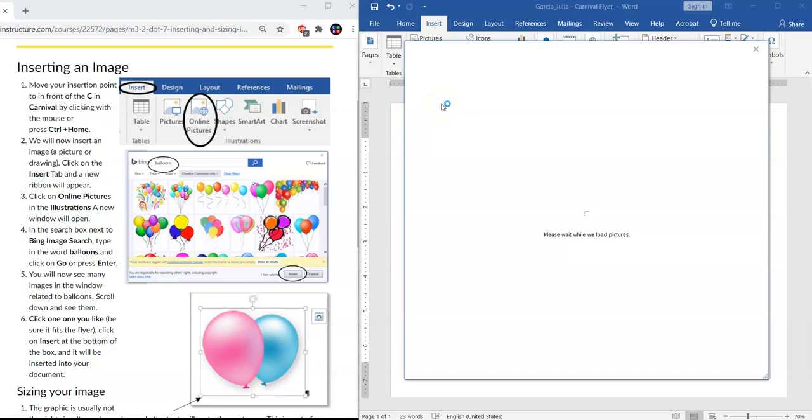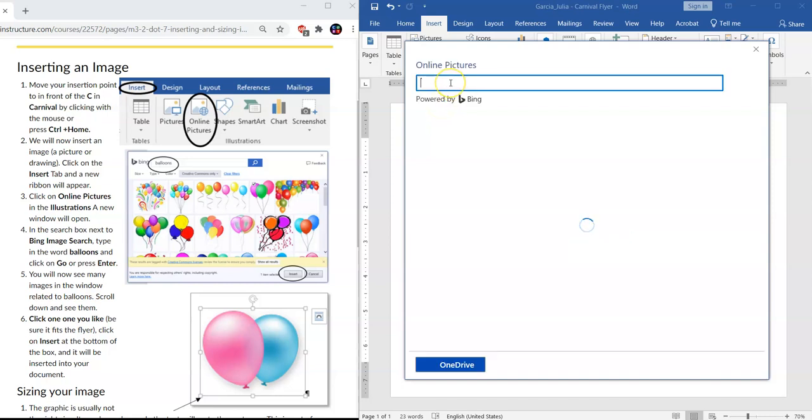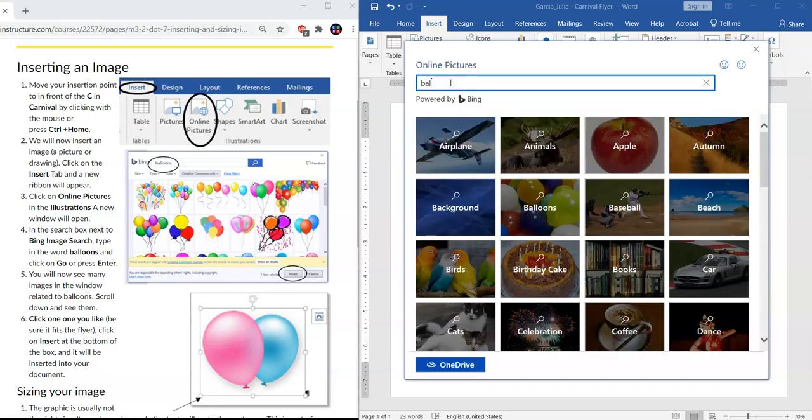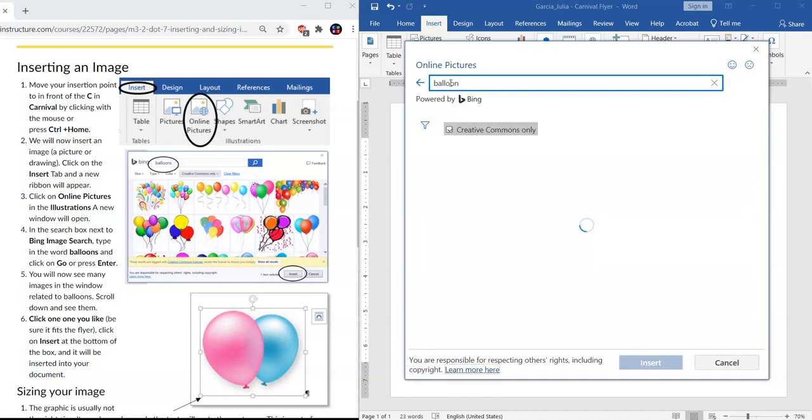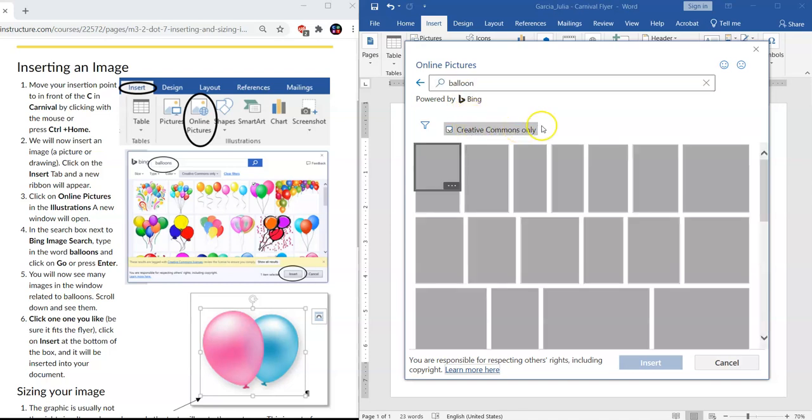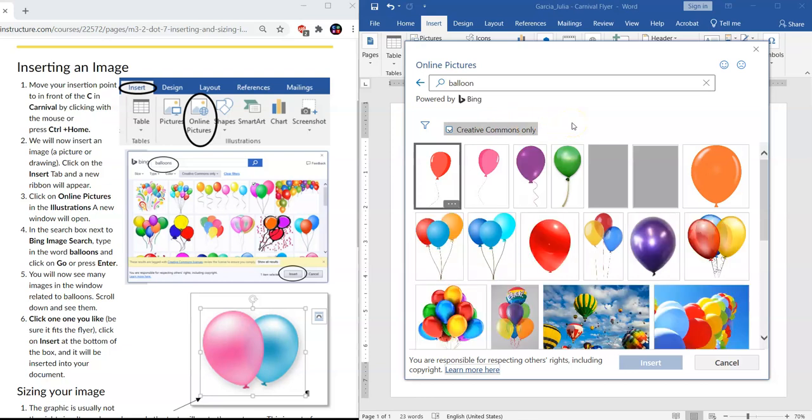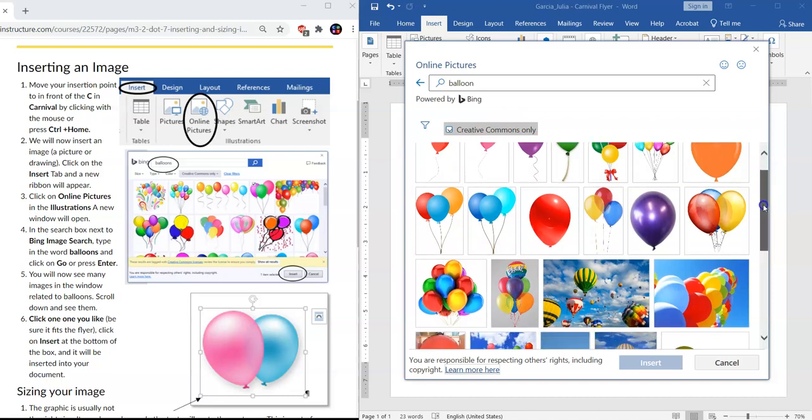It's taking a second to load, but what I'm going to do is type in balloon, B-A-L-L-O-O-N, and press enter. Now you'll notice here that Creative Commons only is checked off, which means that these images are available for use for free. I'm not breaking any copyright laws by using them, so that's a useful tool for searching right here.